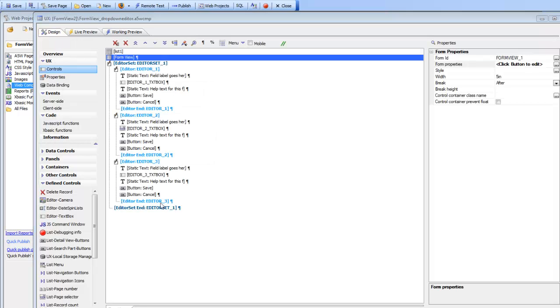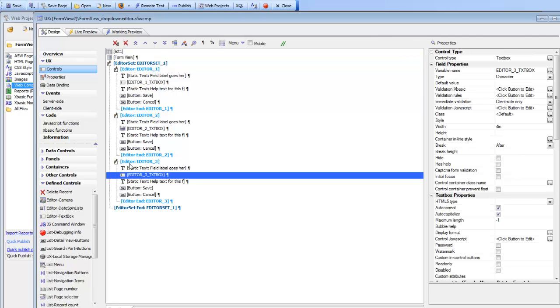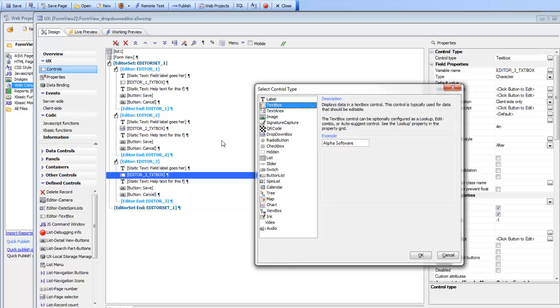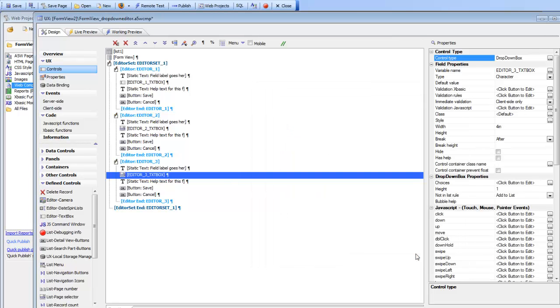So now let's go back to our form, go to editor number 3, and change this control from an input control, from a text box, into a drop-down box. There we go. We now have a drop-down box. We're not going to define the choices here, because remember that this is a shared editor. Several different fields, each of which have their own set of choices, could be using this particular editor. So I don't want to put the choices into the control definition right now.